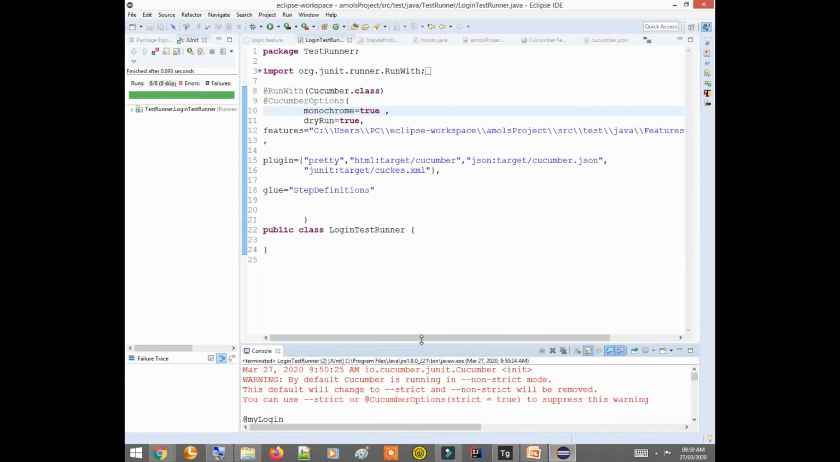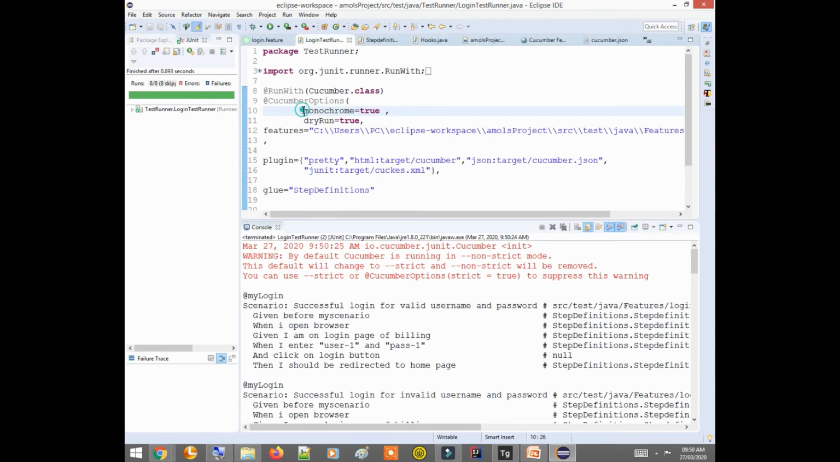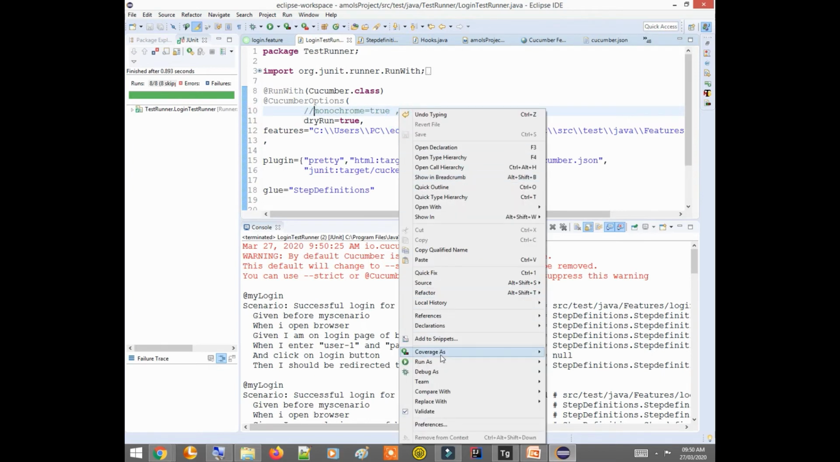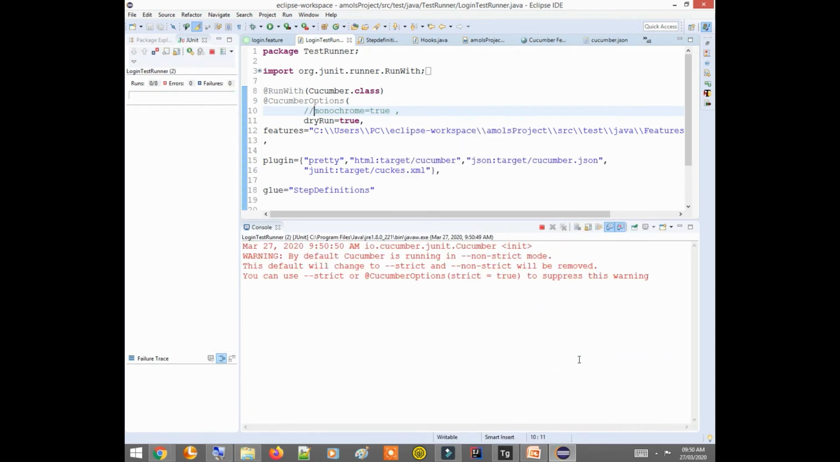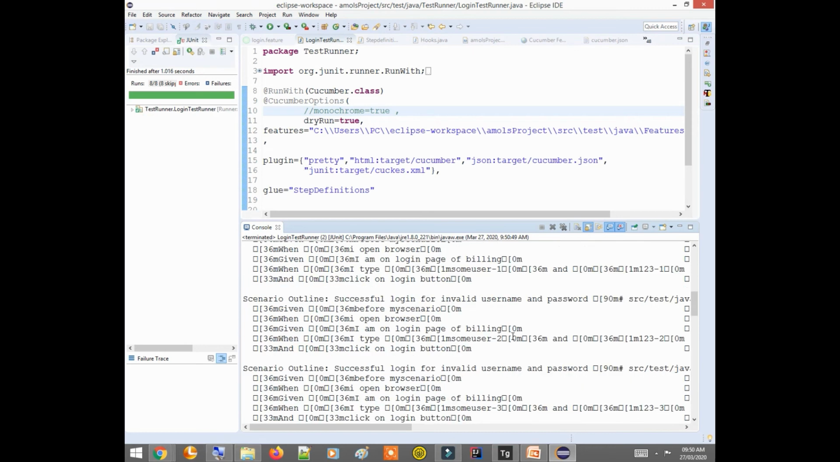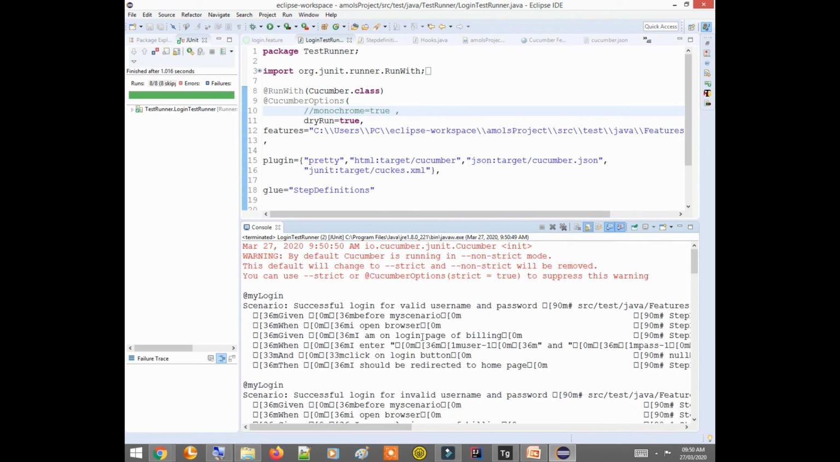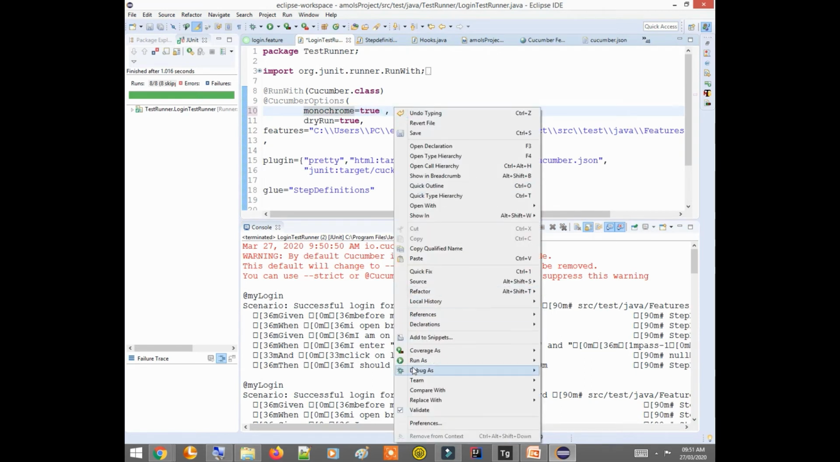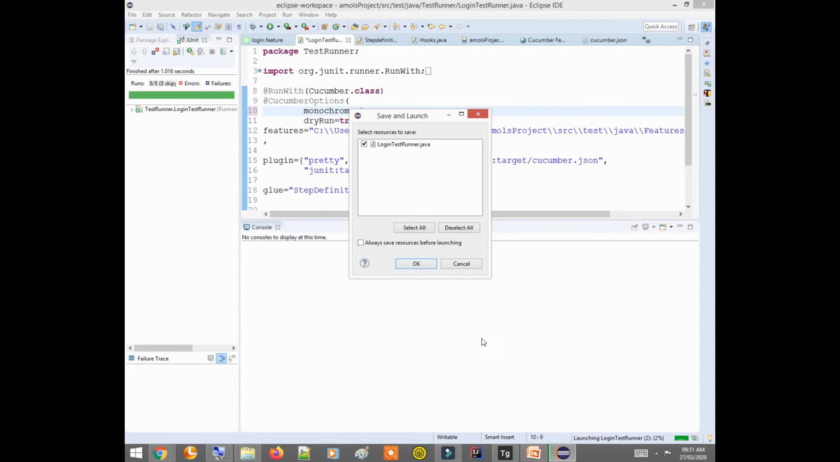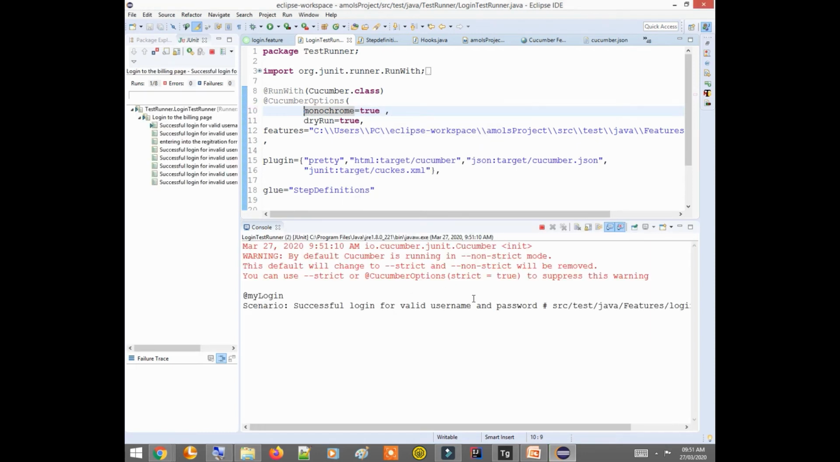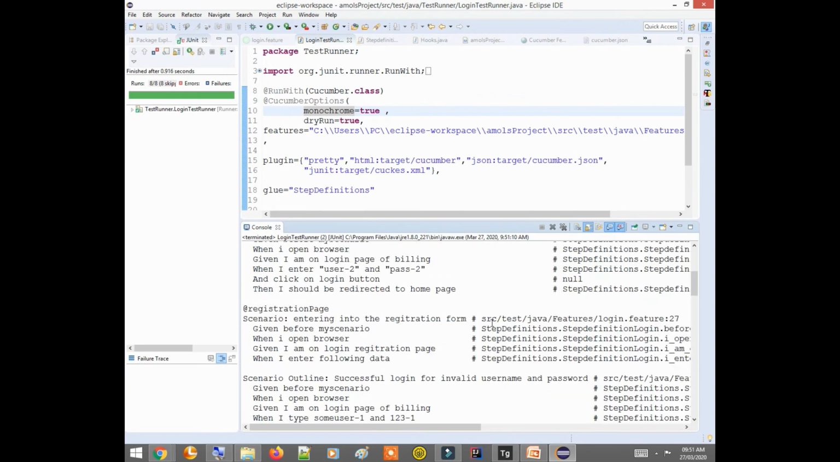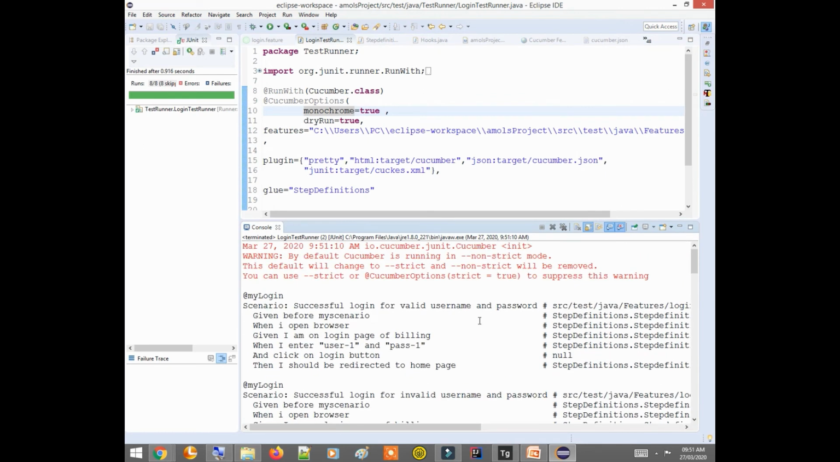So what if it is not there? See, it is not well formed. And if I use this monochrome is equal to true, the format of the output is quite better. So it's better to use monochrome is equal to true.